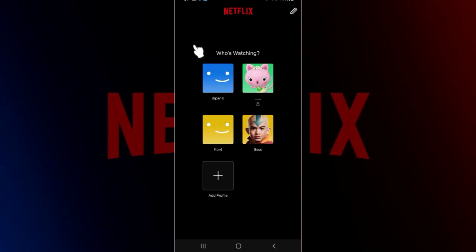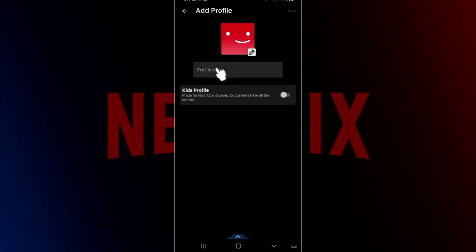Well, initially, this is the homepage of Netflix and it will prompt you to select your account. But right now, we simply want to add a new profile. Well, here's the button right here with a plus icon. Simply click on it. Now it will redirect you to something like this.